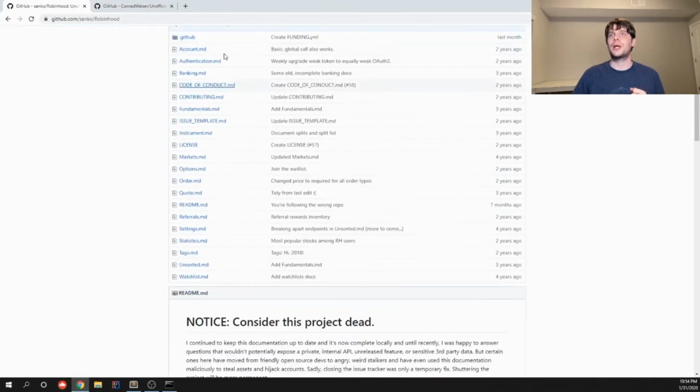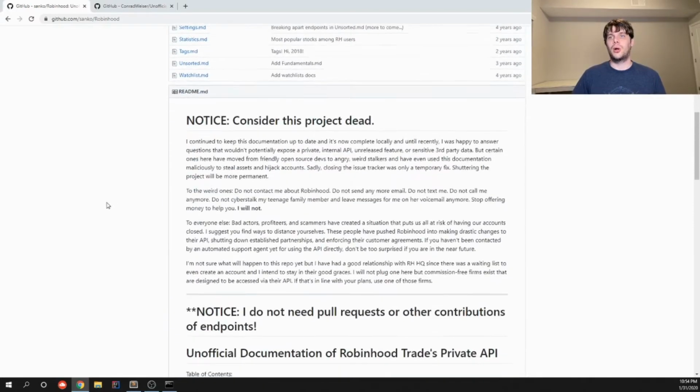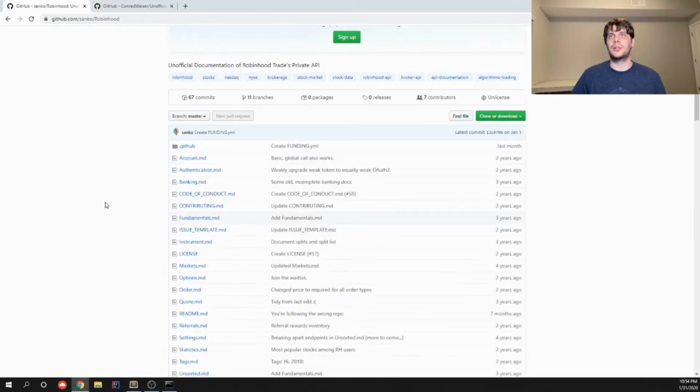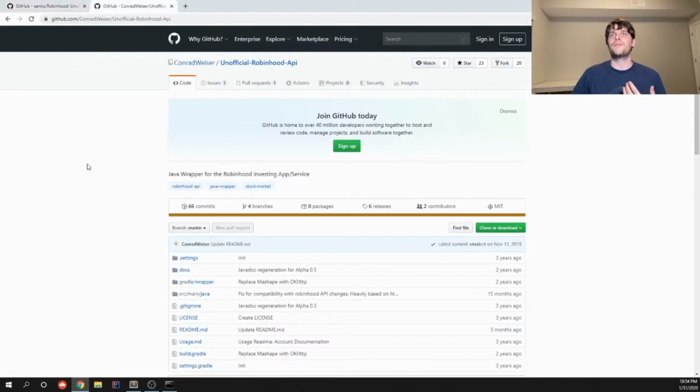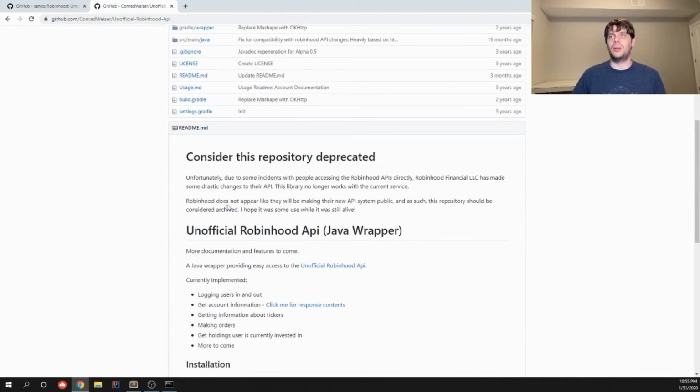So this has a lot of different calls for different things. Authentication to log in, account data, the fundamentals for ticker symbols that we looked at, and so forth. So this is a good place to start, but it's in Python. And our application is not Python, it is Spring Boot in Java. So the second repository is from Conrad Weiser, and it's also a dead project, no longer being maintained.